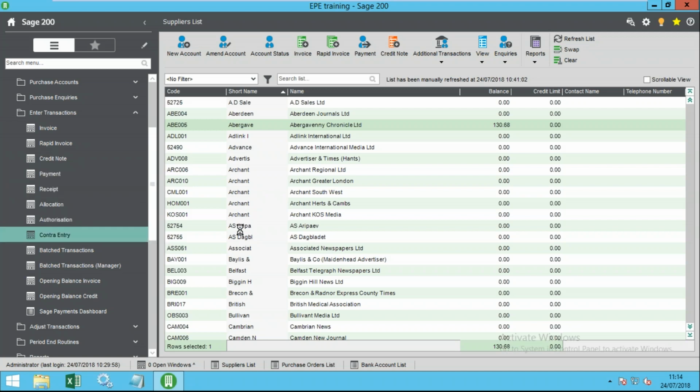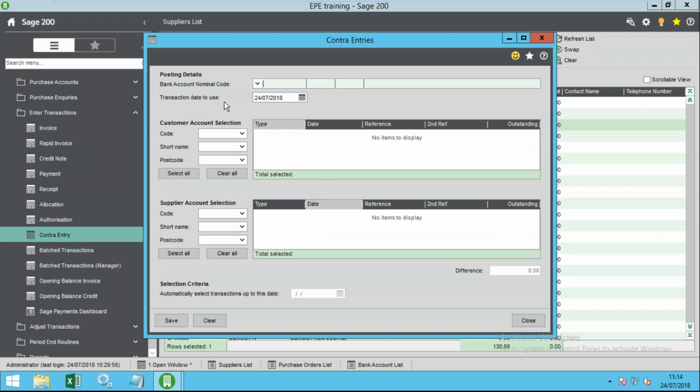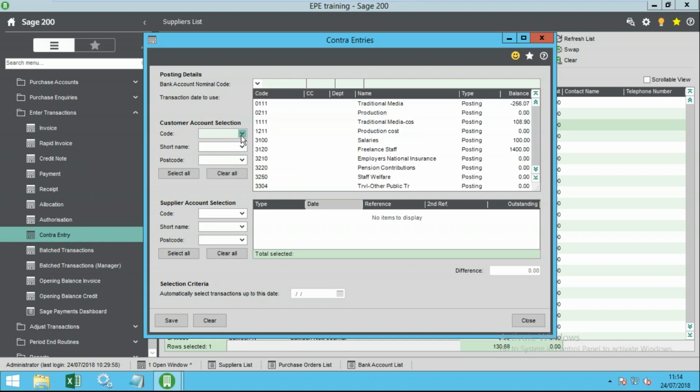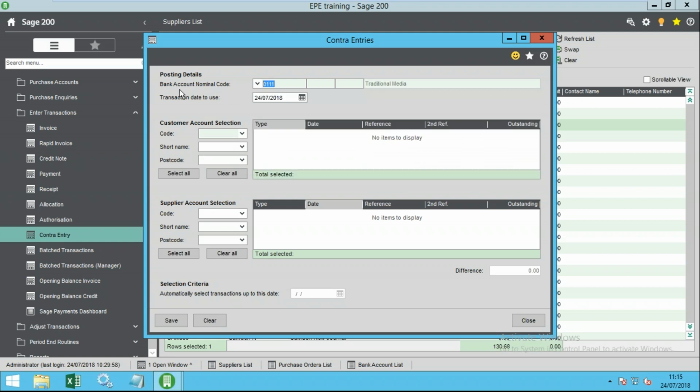Okay. Then we've got the contra entry. This is to offset balances between a customer and supplier account. So you can just pick your customer, and you'd obviously pick the right bank. I don't know if you have suppliers and customers where you need to offset balances between the two. Yeah, someone who's a customer and a supplier. Unlikely, probably. No, we do have one supplier who is a customer as well.